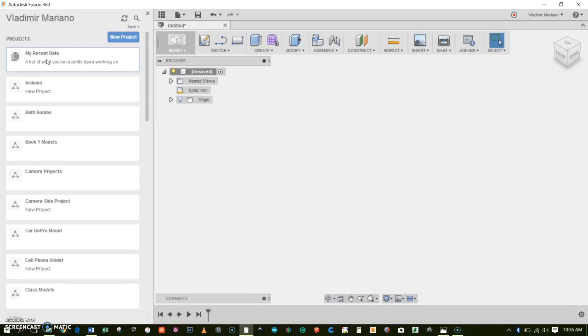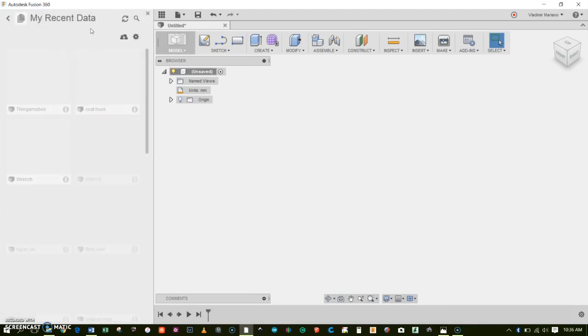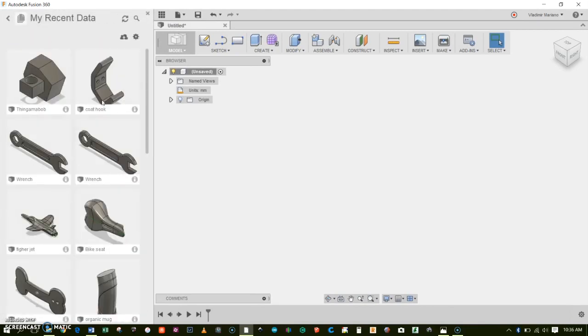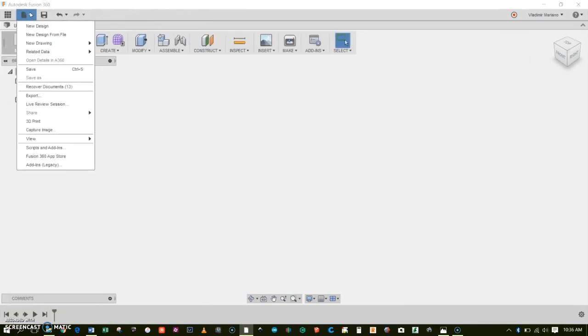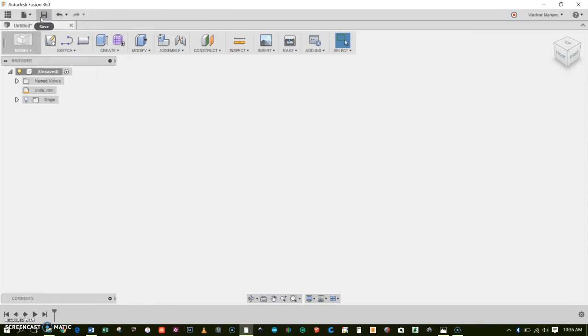For example, you can see if I click on my recent data, it's going to bring me to the most recent models that I've made. And I can drag these into my current model, or I can double click on them to open them up and continue working. We'll talk more about this a little later. We also have our file menu, our save icon, and our undo and redo buttons.